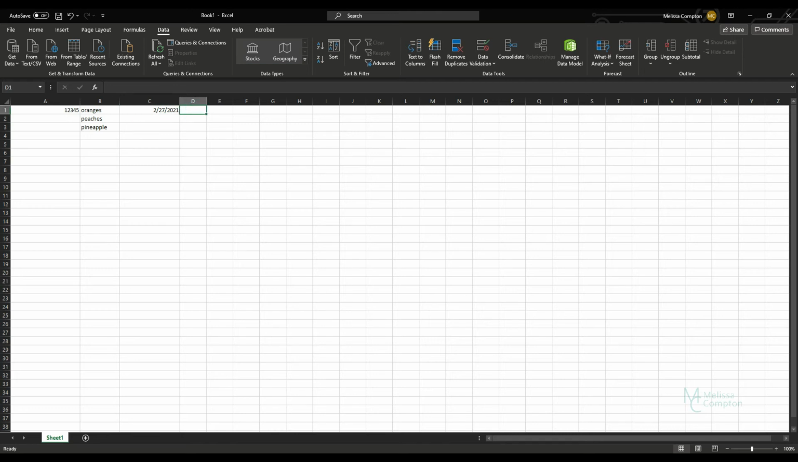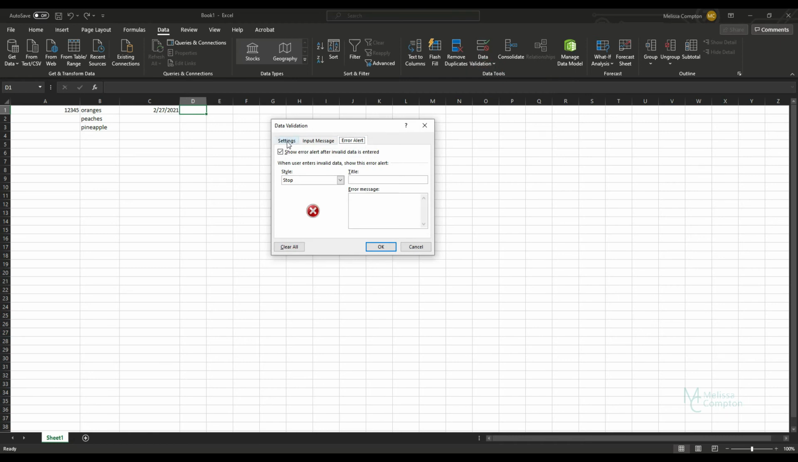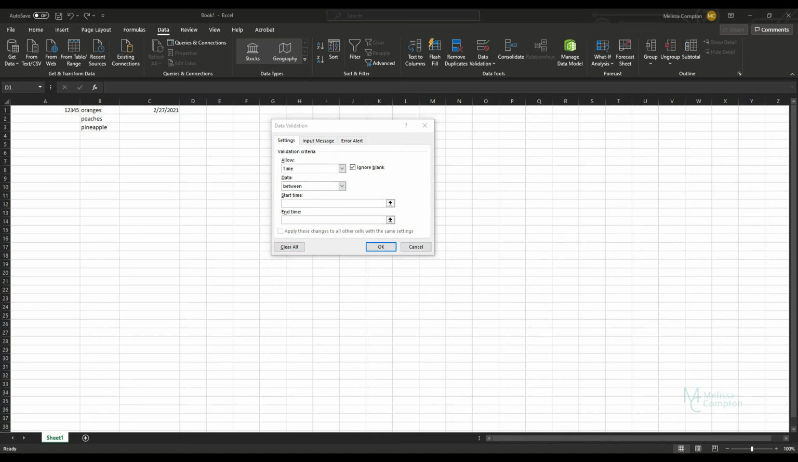The next one we're going to look at is time, in case we've got date and time together. Let's go back to our data validation. And we're going to do our settings. We're going to do a time, and we're going to do between. And let's just say it's a normal work day. So we're going to do the start time of 8 and the end time as 5. So 8 in the morning to 5 in the afternoon.